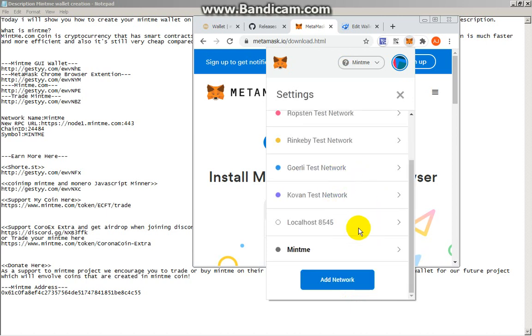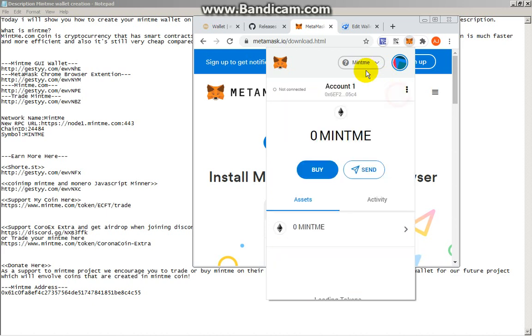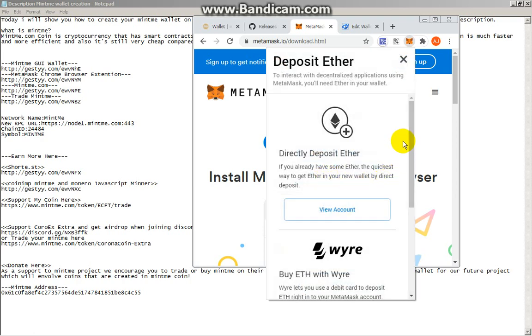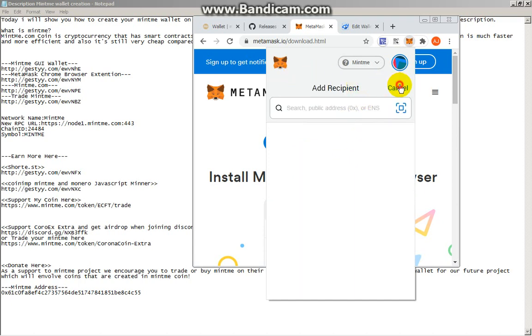Connecting to Mintme. Okay, you are connected to the Mintme. So as you can see, you have your Mintme here, and you will have your Corona coin and Mintme. So I think that's it. And if you need to buy, they have a send and buy option.